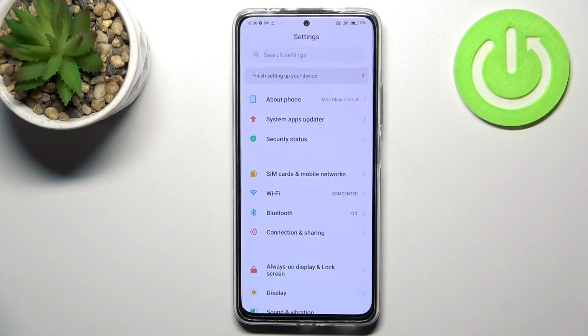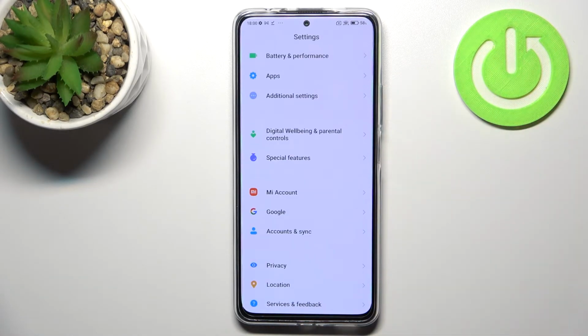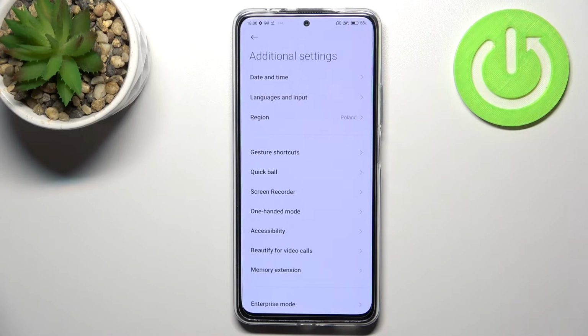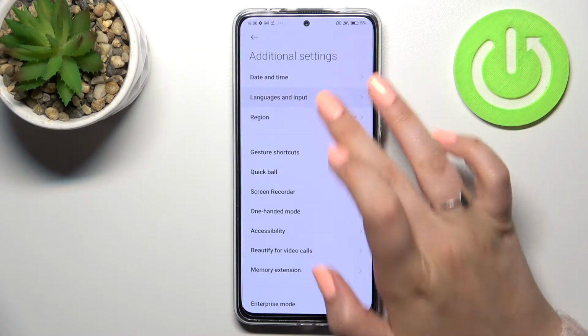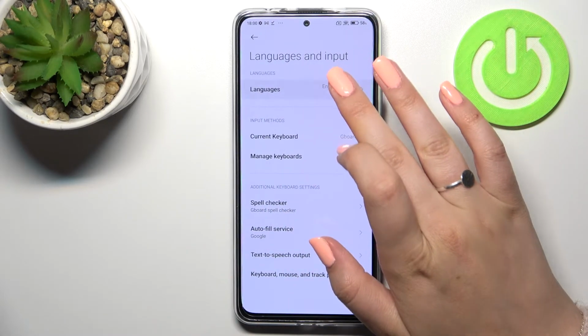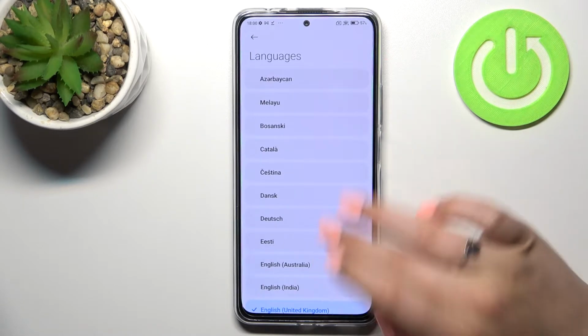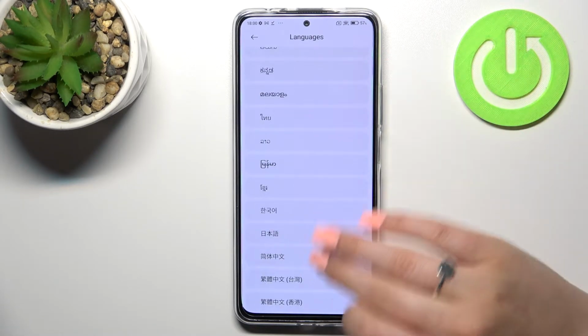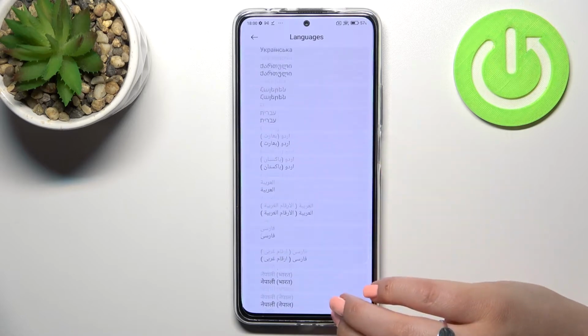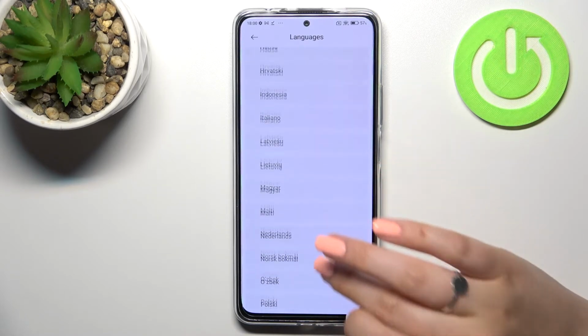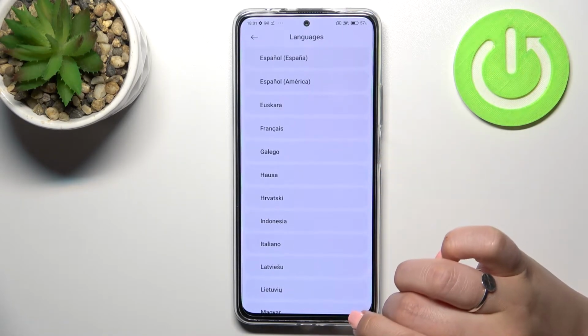So first of all, let's open the settings, and now let's scroll down to the very bottom to find additional settings. Now let's enter language as an input and tap on languages at the very top. And as you can see, we've been transferred to the list of available languages from which we can choose, and basically all you have to do is to simply find the language you'd like to set and tap on it.